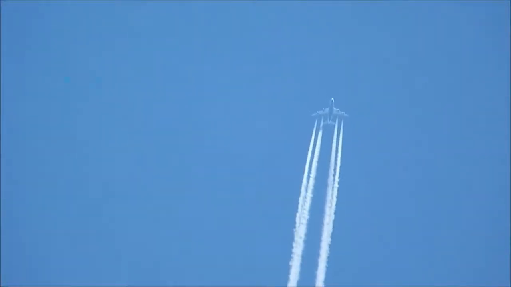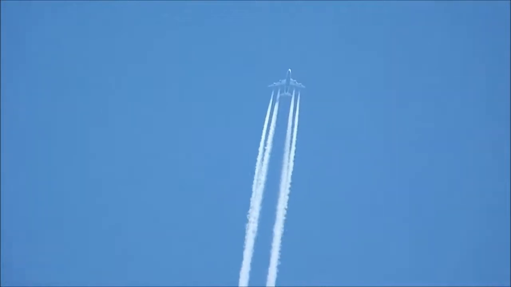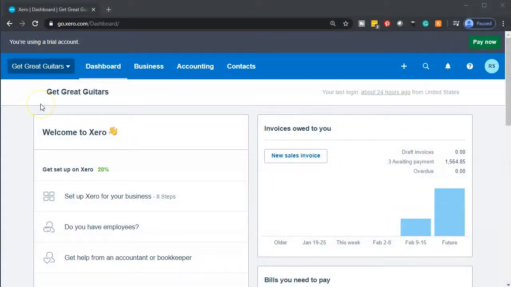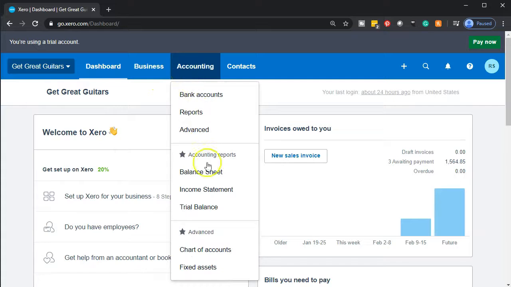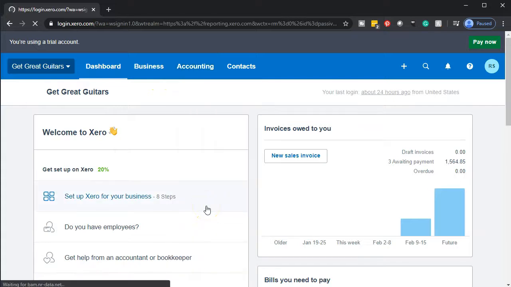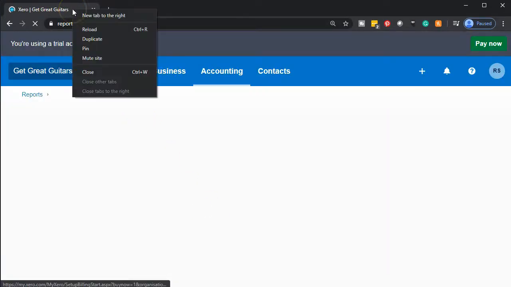Here we go with Xero. Here we are in our Get Great Guitars dashboard. We're going to open up the trial balance because we have seen this before, so we can consider it on that easier type of financial statement, with all the accounts on one report rather than the balance sheet and income statement.